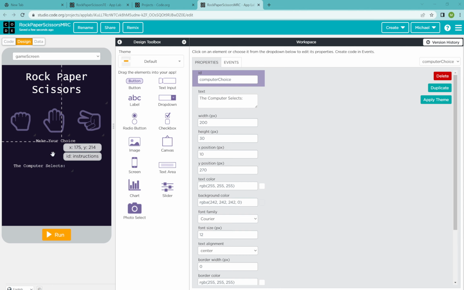Okay, so now we're going to change that ID to computer choice. And that's our identifier for the code. And then the text to show the user, we're just going to type in the computer selects with a colon. Now, we want the width of this to be 200, height to be 30, X position 10, Y position 270.